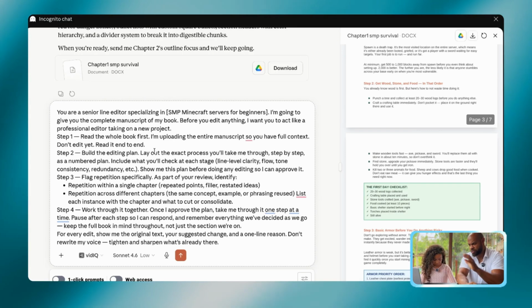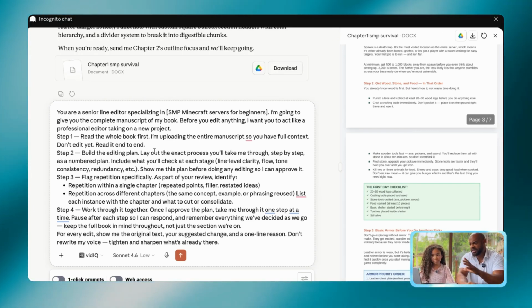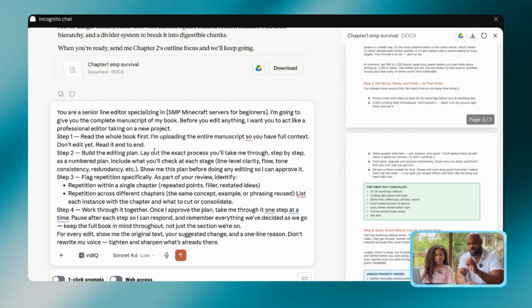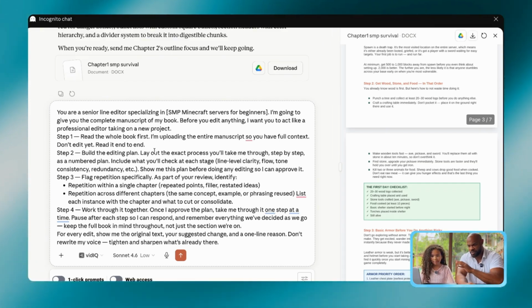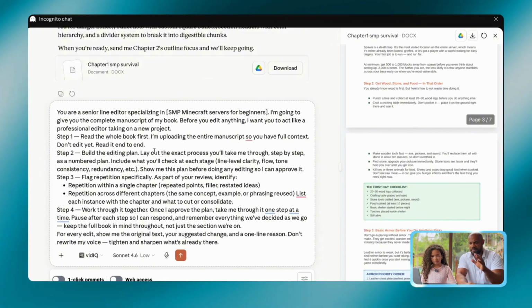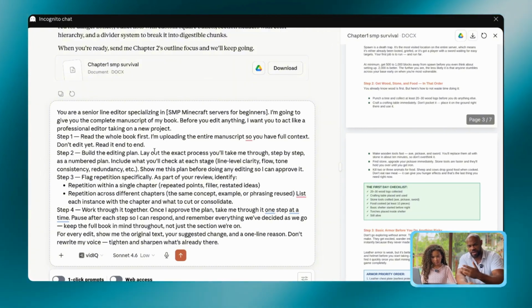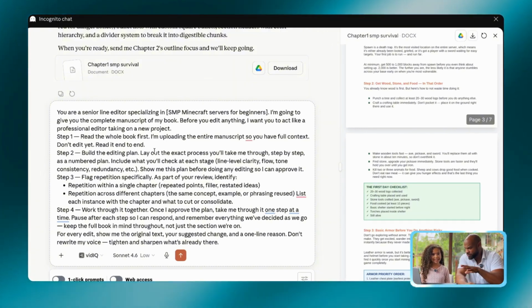Now, we have a prompt here that basically helps turn Claude into a senior editor. It's going to go through what it just wrote. It's going to read the whole thing, then build an editing plan and work through it with us. Now, we spent some time creating this prompt.